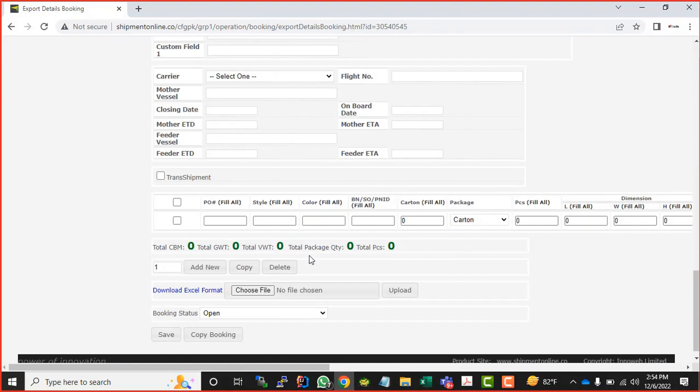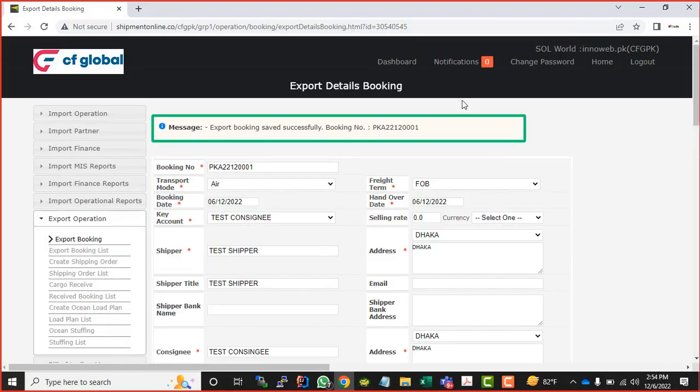Okay, you can see if I scroll up, we can see a booking has been created. This is the booking number. The booking number will be, this is the prefix for the origin country, and then if this is for air shipment, it's C, then this is the 2 digit of the year, then month, and these are the sequence number.